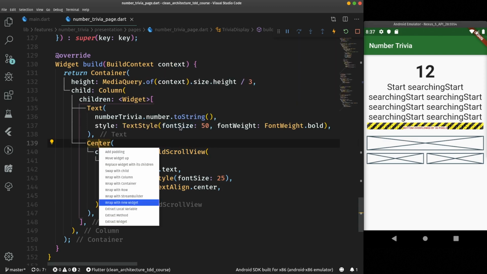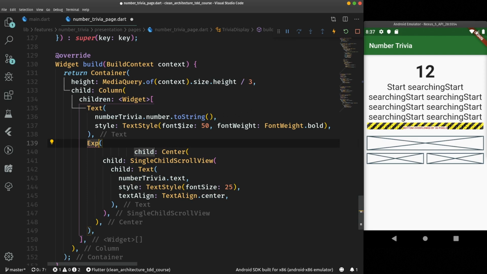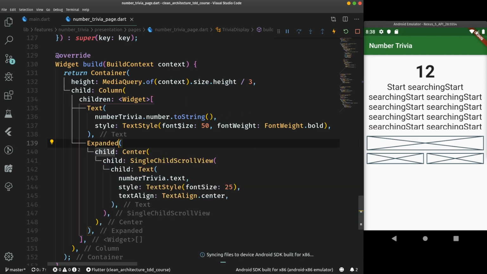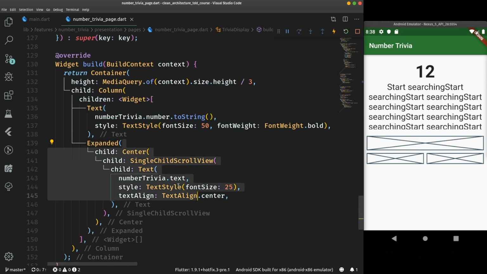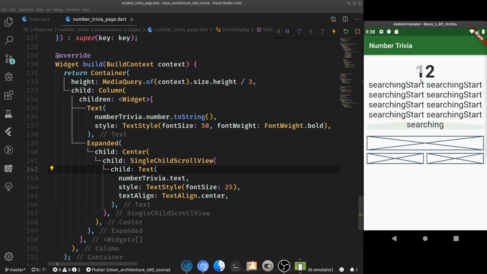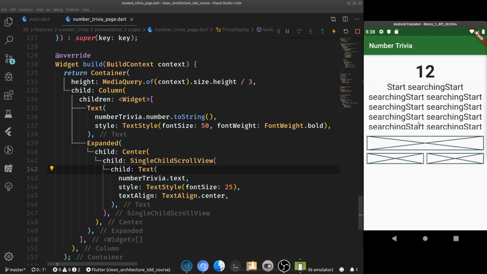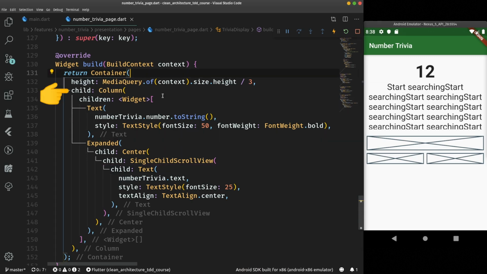So let's wrap with a new widget, expanded. And now all of the overflow will be gone, because this expanded widget will calculate the appropriate size, in this case height of the child widget, which is the text, which it should take up so that it doesn't overflow its container. And in this case, the container is a column. Or I should probably not use the term container because that's a widget, but I hope you know what I'm talking about.